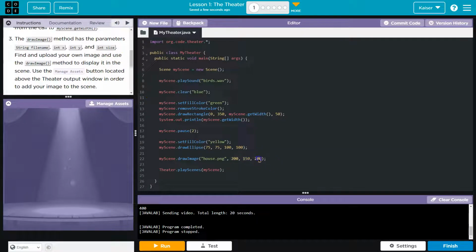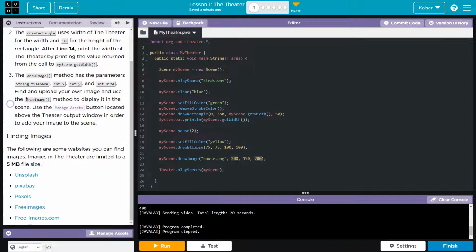Oh, and this is the pixels in size. So 200 X would be, and 150 Y. So the house is probably going to be somewhere up here. And I think it's the top left corner. Okay, so what do they want us to do? Use the manage assets button. Ooh, we could add our own picture.